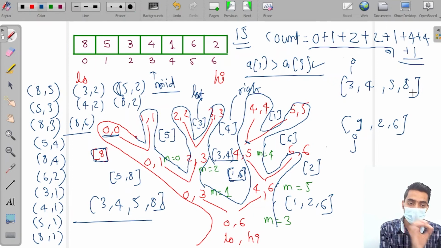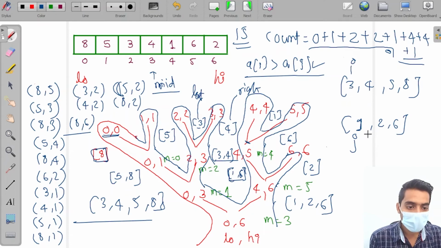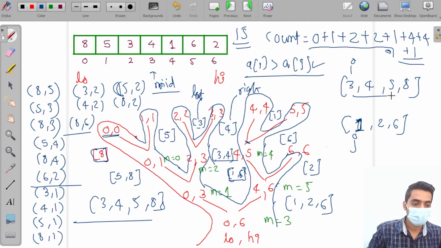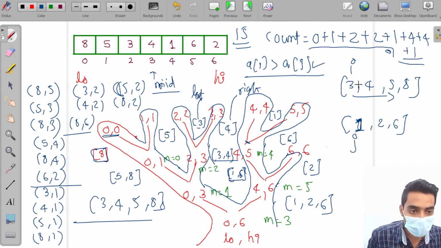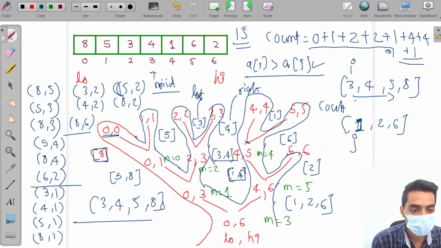The left array's size counts here. Again, if i is greater than j, then it will find a pair, that is 3 comma 1, 4 comma 1, 5 comma 1, 8 comma 1. Why all these pairs? Because it is a sorted array. If this array's first element is greater than the second array's first element, then the same rule follows: if 3 is finding a pair here, then 4 is also finding, 5 is also finding, and 8 is also finding.